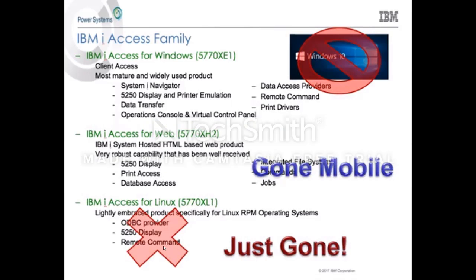So let's dig into what the portfolio looks like today. So 5770-XE1, our Access for Windows support, several years ago we made the announcement that that would no longer be supporting newer versions of Windows, and so that version is not supported on Windows 10.